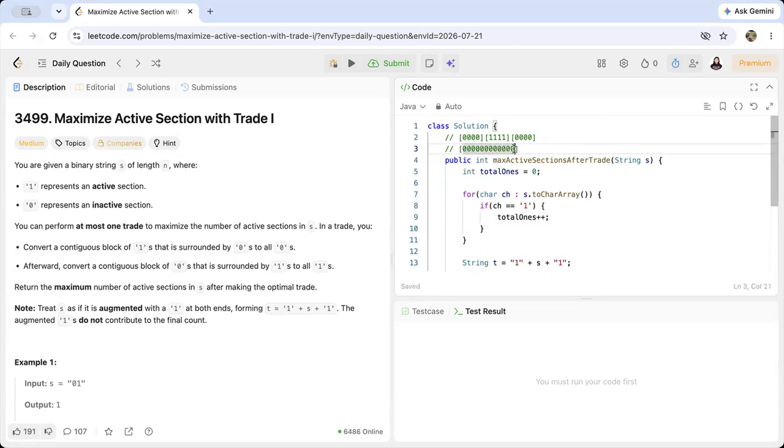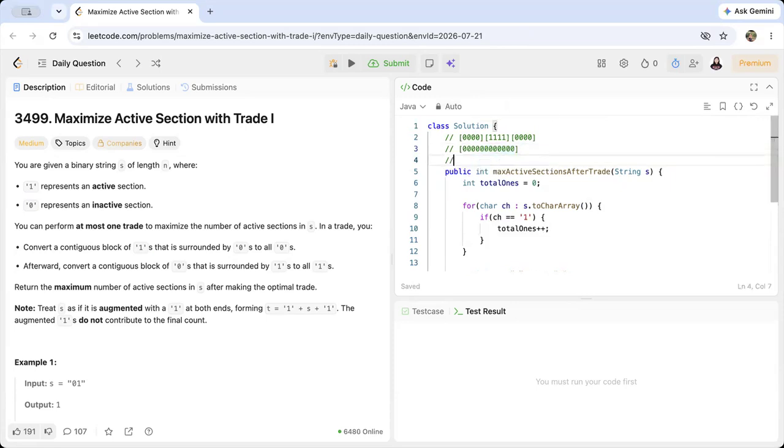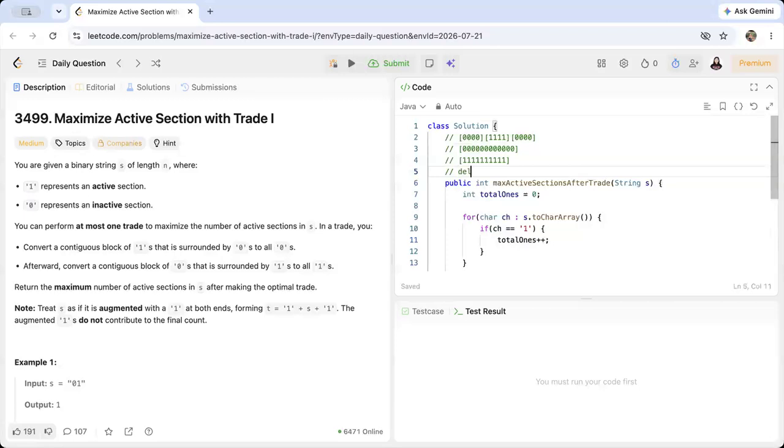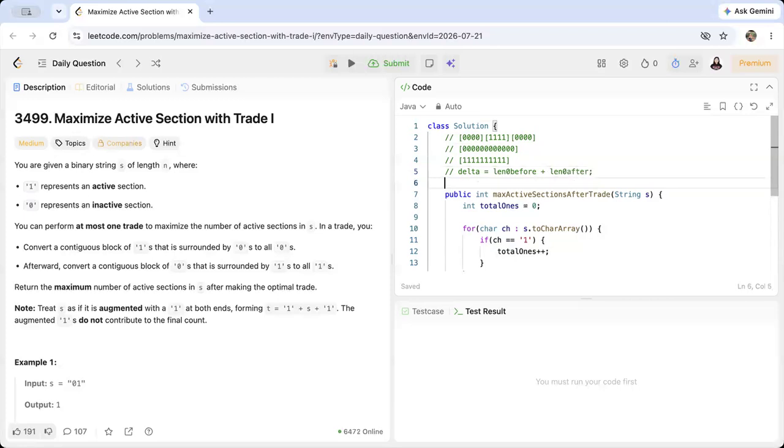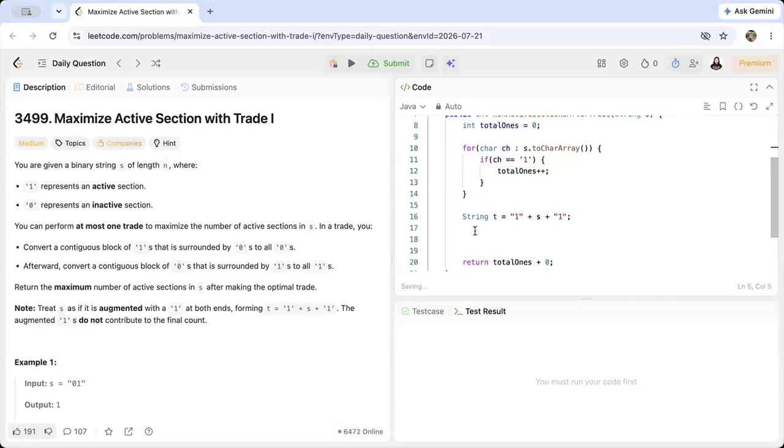Now we have to flip all the continuous zeros to ones. So all of these zeros will now be converted to ones. Initially we had these many ones, and in the end we have these many ones. So what is my net gain in ones? My delta is equal to the length of 0s before plus the length of 0s after. So this is the same thing we are trying to calculate.